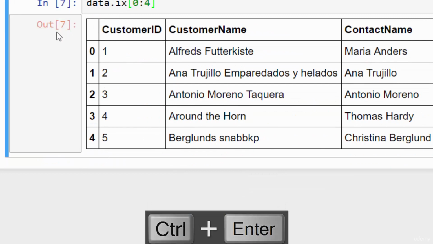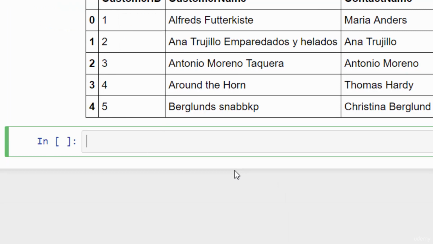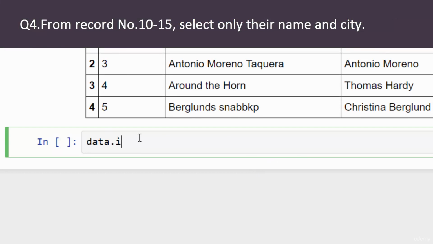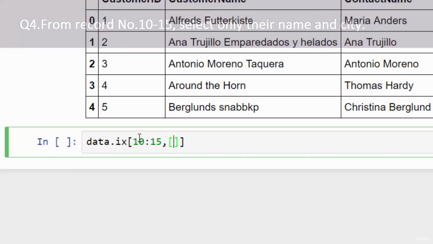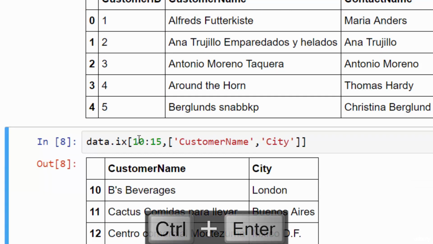The fourth exercise asks us to put rows and columns together. So we need conditions on both the first and the second part of the ix indexer. Data dot ix 10 to 15, a comma, and customer name and city. That's it. Now execute it. Not hard, right?